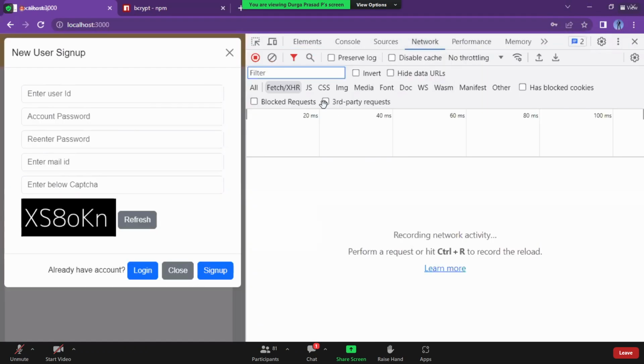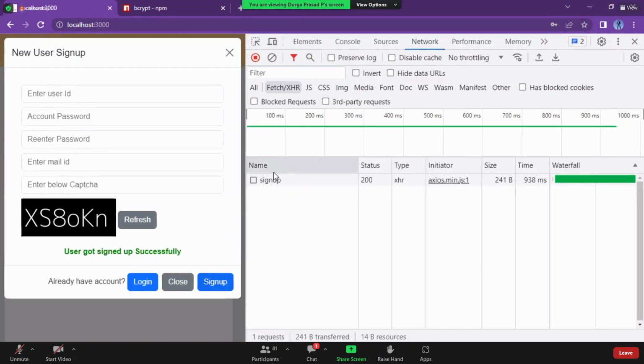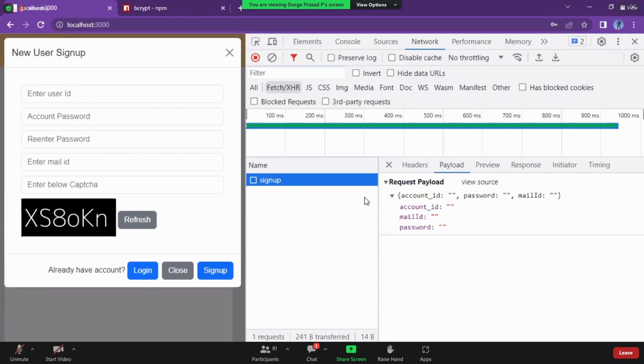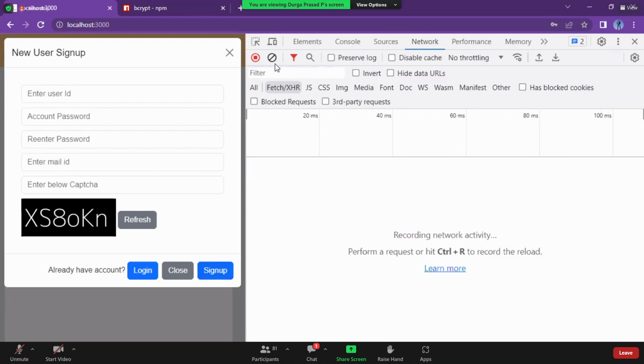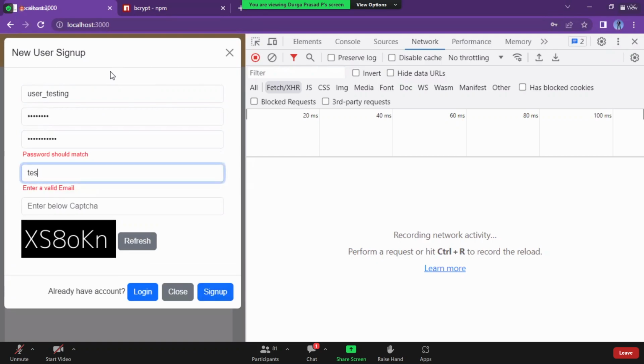Go to the network tab. Once I go with the sign up, okay, the sign up payload is going empty. Okay, for example, if I say user underscore testing, hello 123, password some junk value.